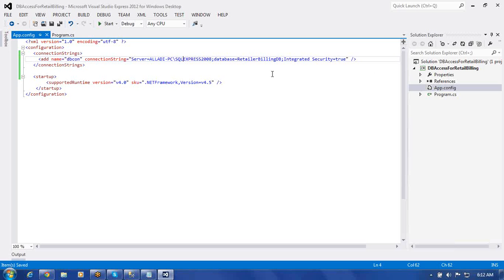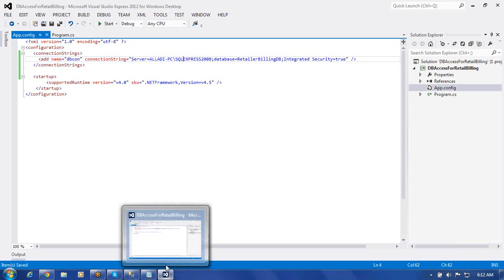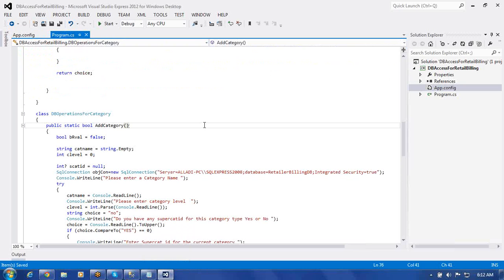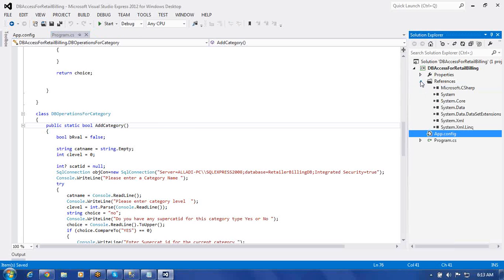Now I need to call this from the code. From our code, we have to call it. In this class DB operation for category, I should be calling. To access the app config file, you need to use the configuration manager. For that purpose, did we add any reference or not? Let us see. No reference is added for that configuration.